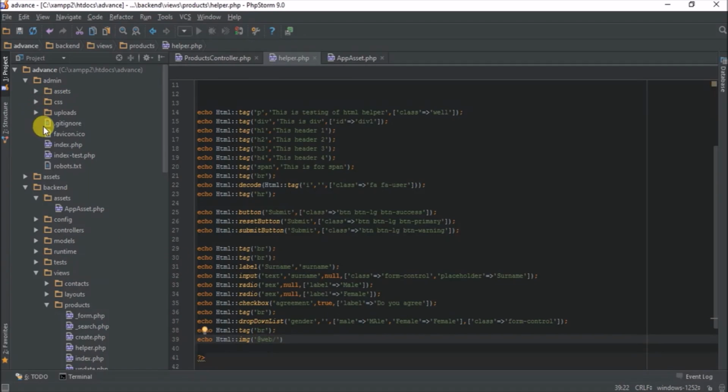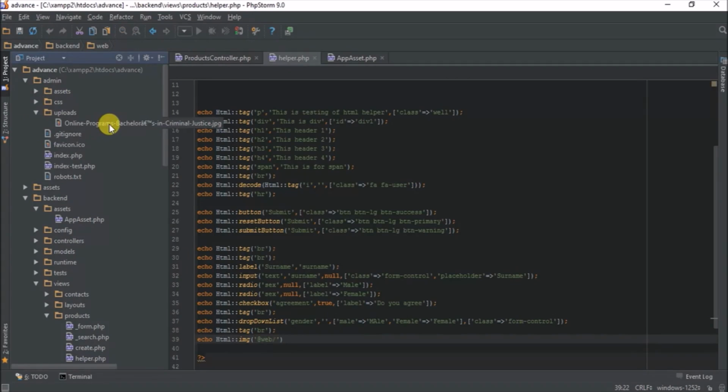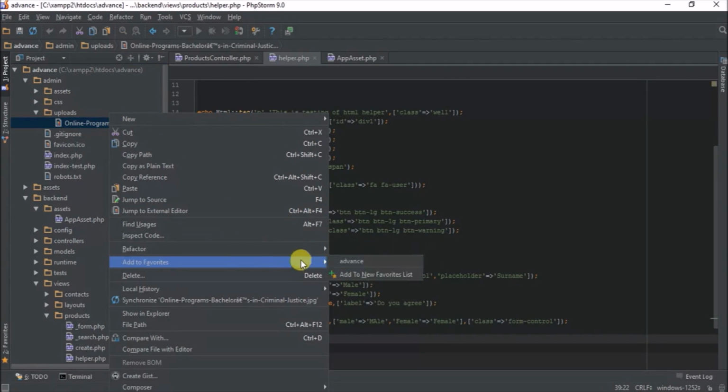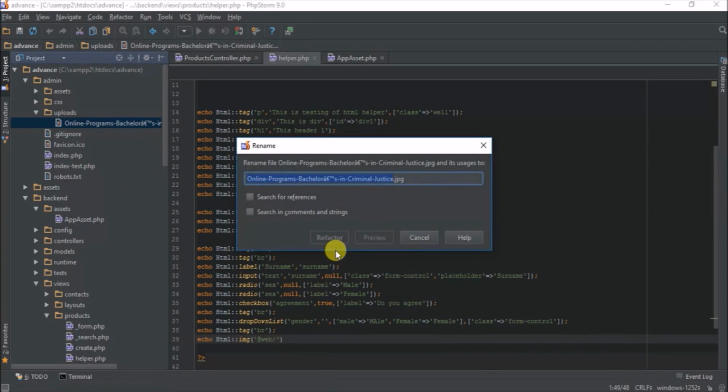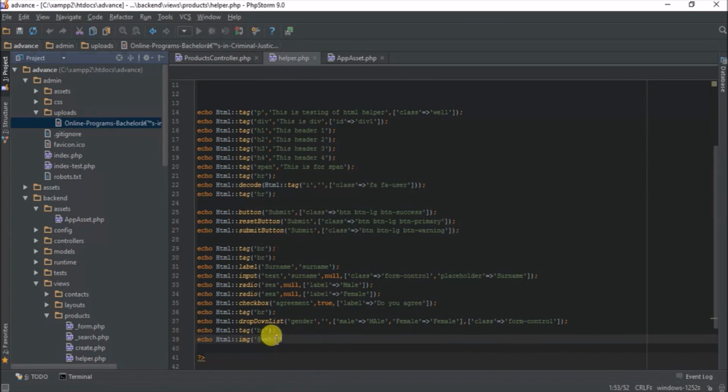Then what's the next thing? Let's look at upload. Then we select this name. Let me copy the name. Let me look at refactor, and from there I'll copy the name. So it's going to be uploads/this. Do I want to add any options? Let's say I want to add class. Class is, let's say, img round, and I want to add alt to it.